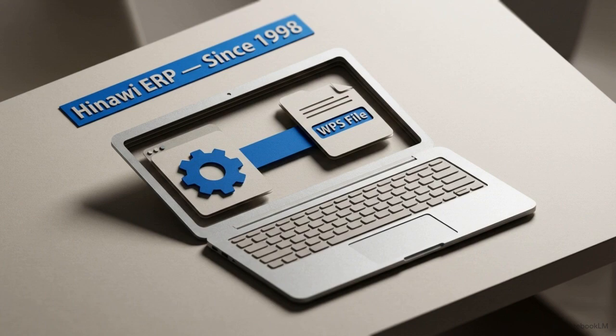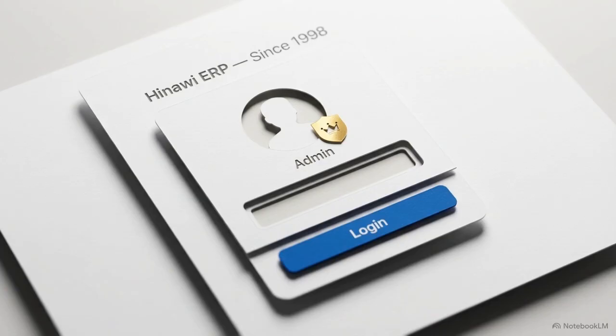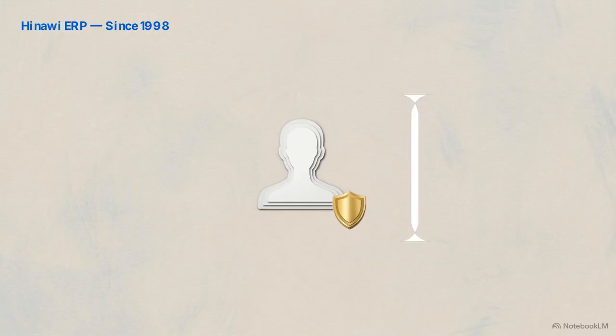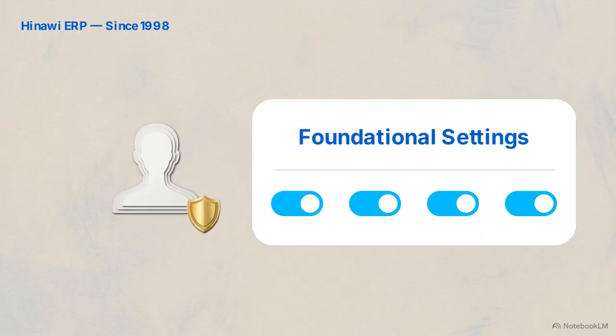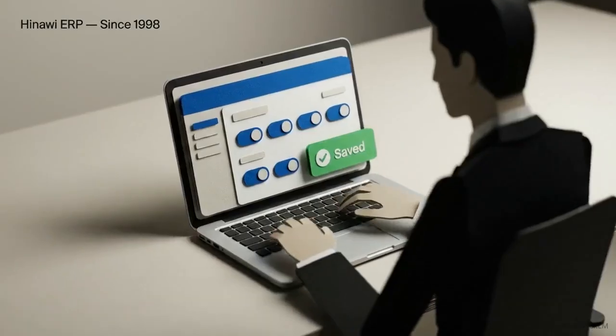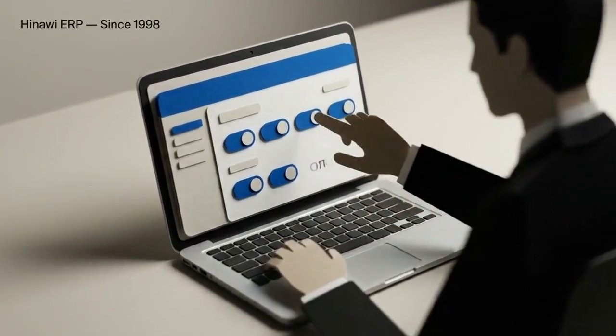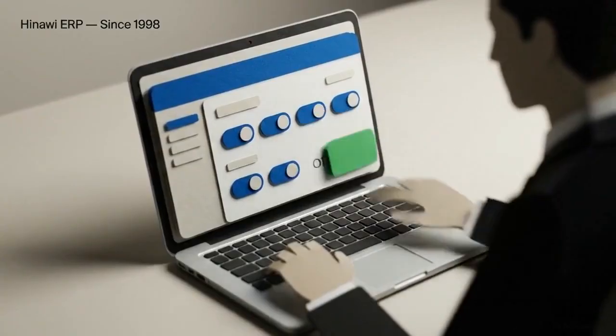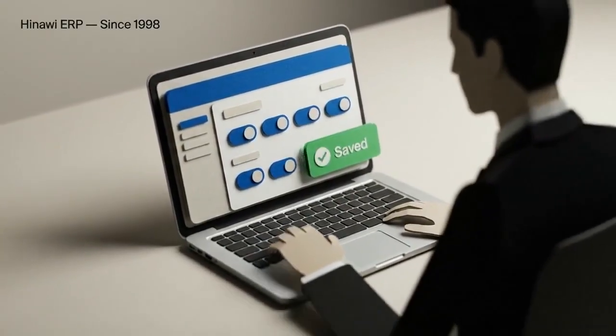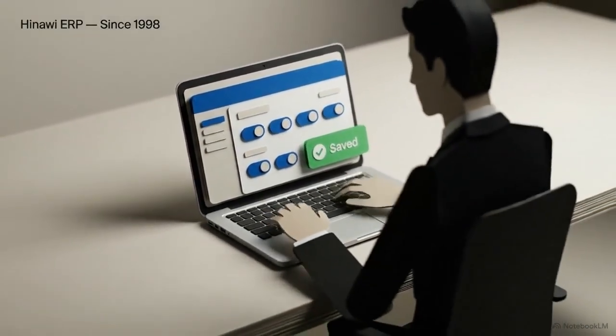We will configure and calculate overtime pay inside Hinawi ERP to produce a ready-to-upload WPS file. To begin, log into Hinawi ERP using an administrator account. Admin permissions are required to access the foundational settings for this workflow. Setting up these rules at the system level ensures 100% compliance at the source, preventing ministry penalties before a single hour of overtime is recorded.